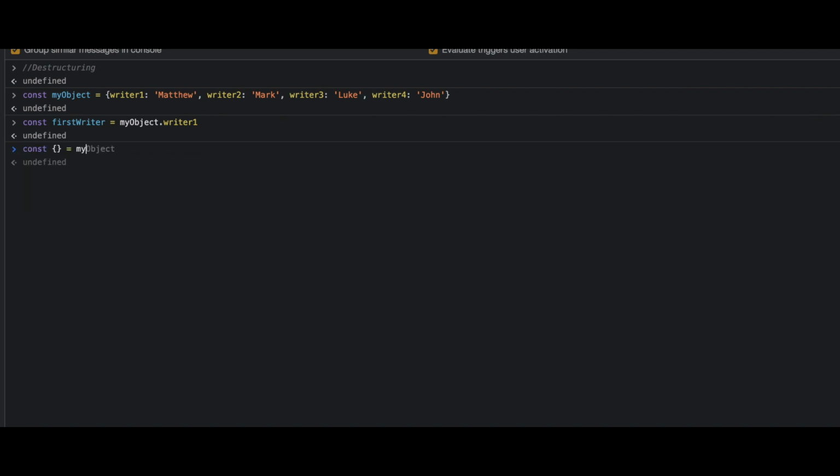Here's the scaffold. With arrays, we use brackets. With objects, we use braces. Reference the object on the right-hand side. Use the braces. Inside the braces, reference the key that holds the value, writer1. writer1 equals Matthew. Do the same thing, writer2 equals Mark.